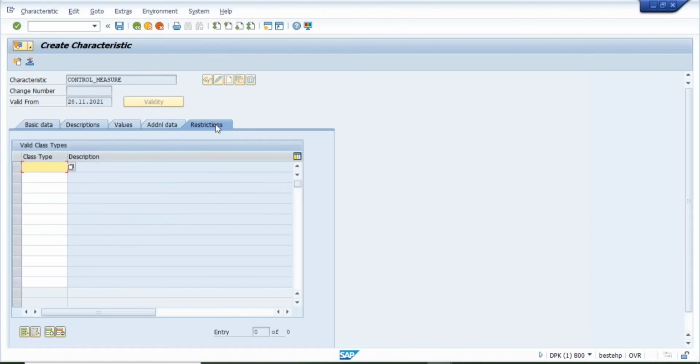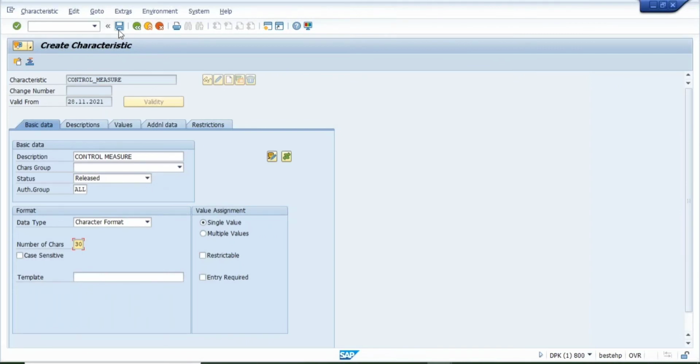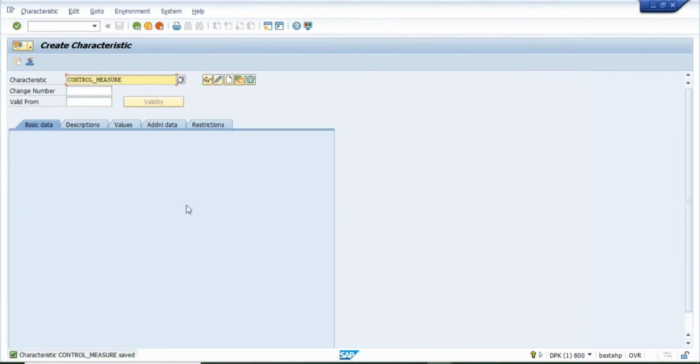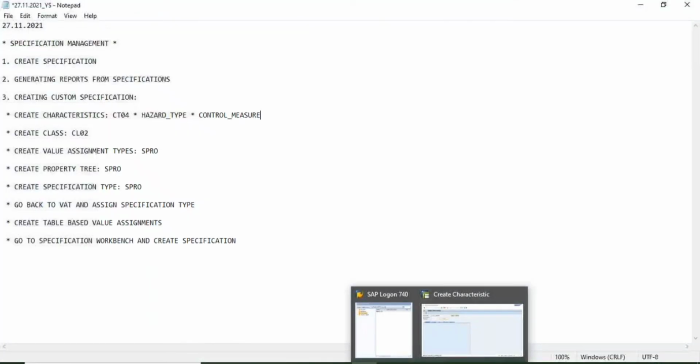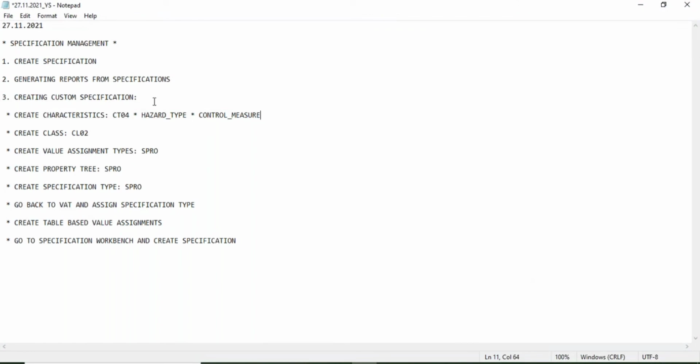Go to restriction, select 100 as the class type. Okay, now again save this data, control measure, and make a note. Hazard type and control underscore measure, right? Yeah, okay. These are your two characteristics.